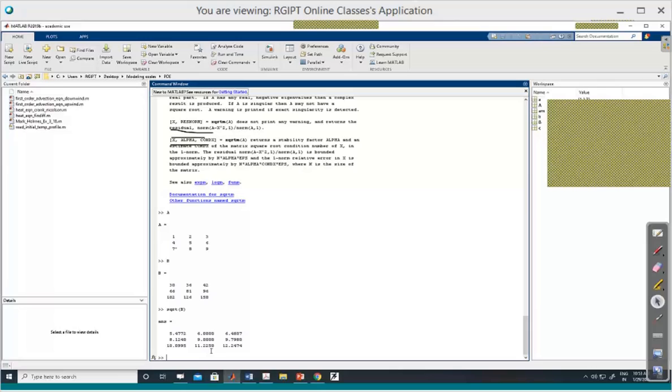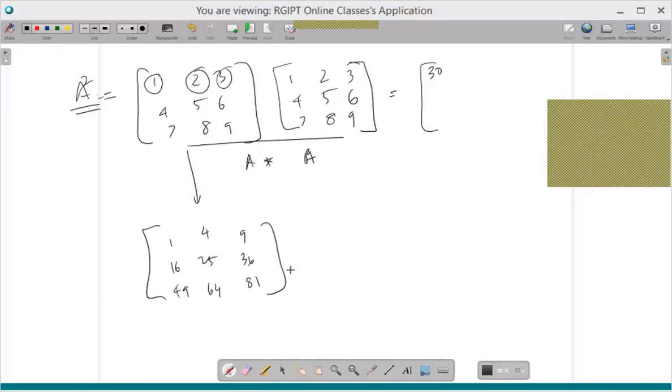The point I'm trying to make here is that a square is obtained by multiplying A with A. And the other way is you can take the individual elements squared, right? So that would be 1, 4, 9, 16, 25, 36, 49, 64, and 81. And then this is your, let's say, C matrix.